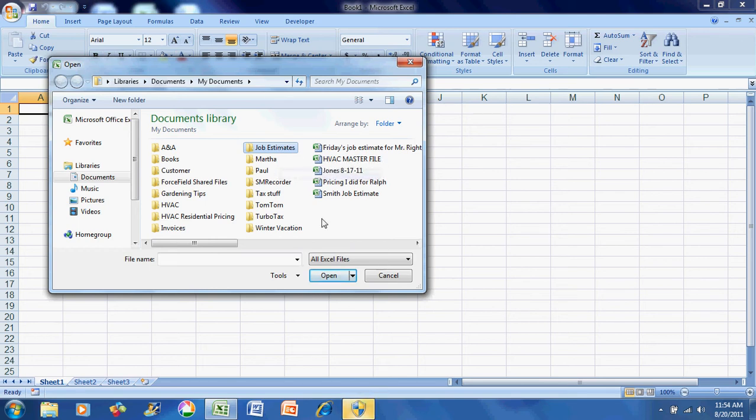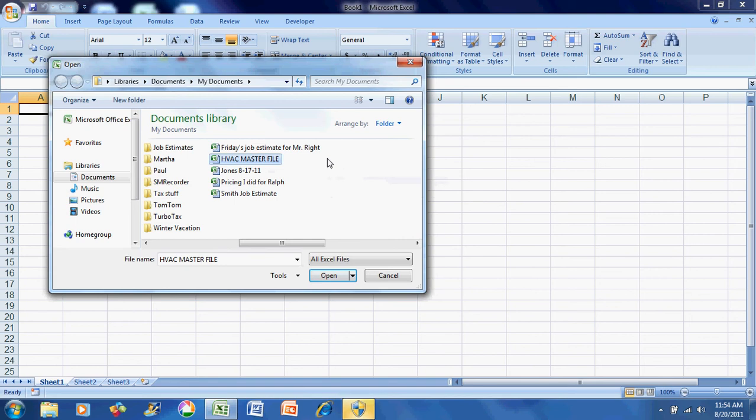Now you need to take the job estimates you've already done and put them in the Job Estimates folder. In addition, you want to put your pricing file in the folder as well. So here's my pricing file. The easiest way to do this, if I can see the folder and I can see the file, would be to simply drag this file over to the folder and plop it in. However, in most cases, if you have lots of files, you won't be able to see both the file names and the folder name at the same time.